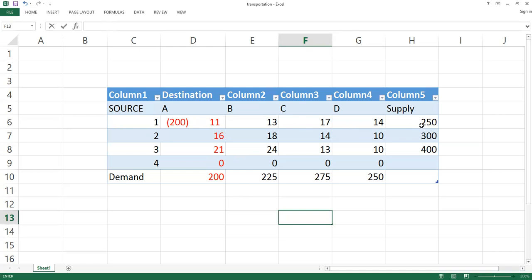Now, if we give 200, the remainder for this side is 50. What we are remaining here is 50. Be aware of that, because we have already given out 200. Now we're only remaining with 50 for that supply. Now, the rule of the northwest corner method is that once you start a supply, you have to exhaust that supply before moving to another supply.